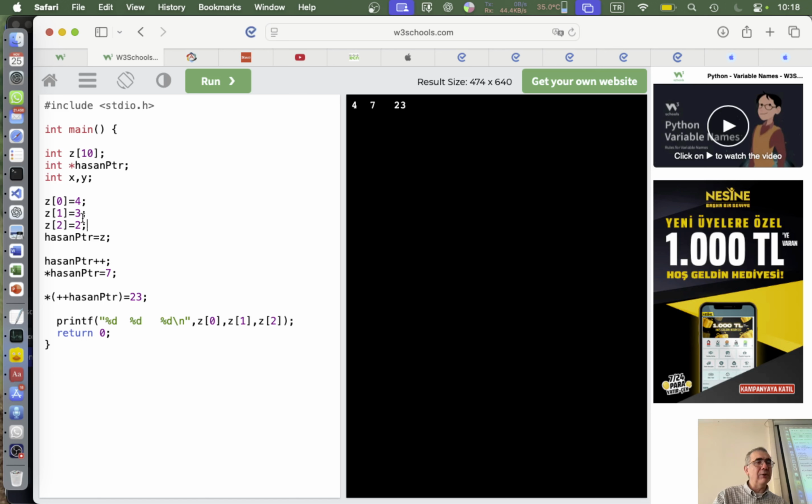So if I am going to send this array to a function, I will simply send z instead of z1, z2, z3. If I send z, the whole memory area will be referenced to the function.